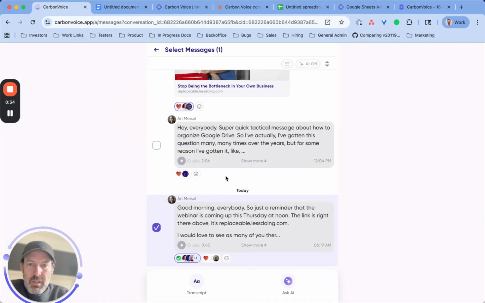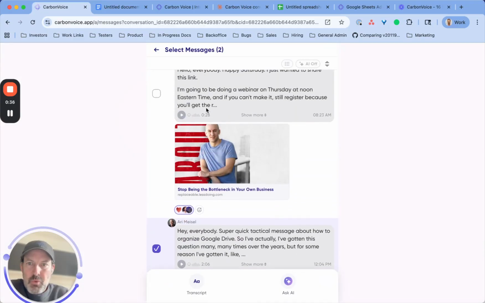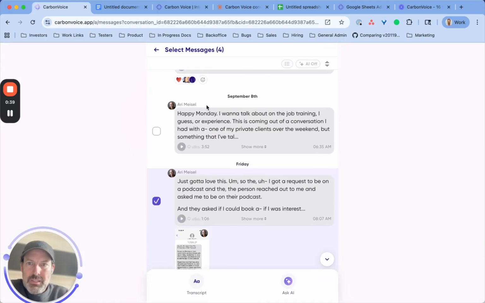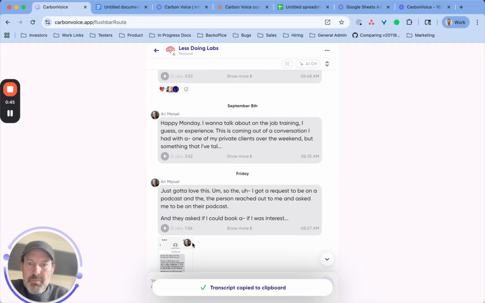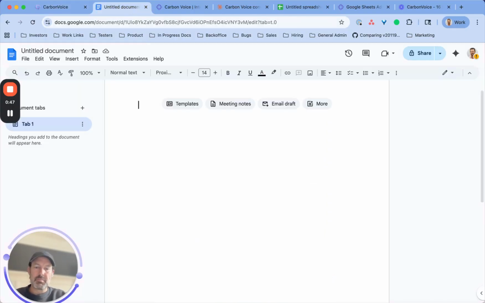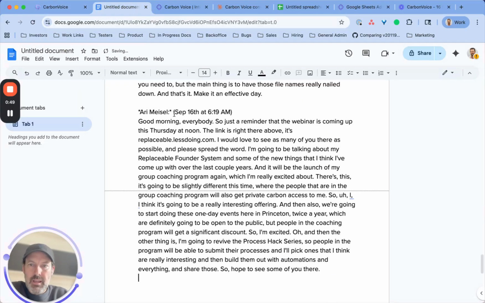I press and hold on a message, hit select, and then I can come through, grab a bunch of different messages, and then come down here, hit transcript, and I can say copy the transcript. And then as you can see, it's in my clipboard here: a message, who said it, what time it was, and the full transcript. So that's one way to do it.